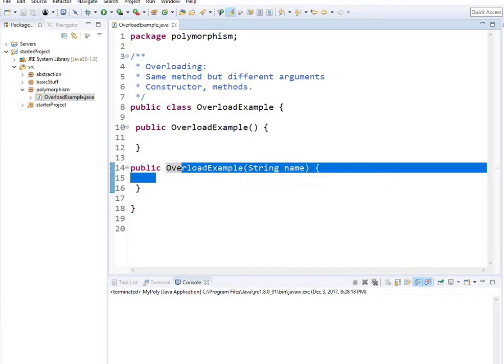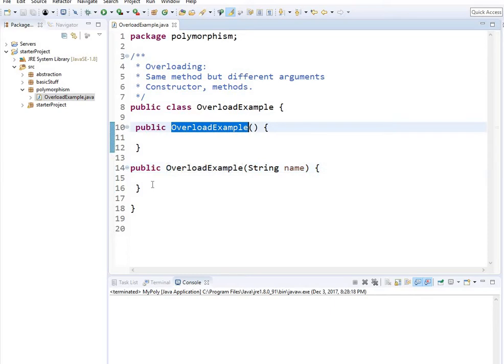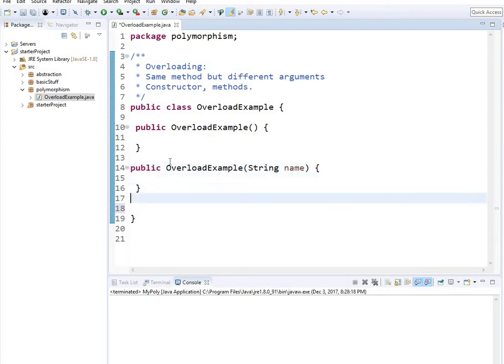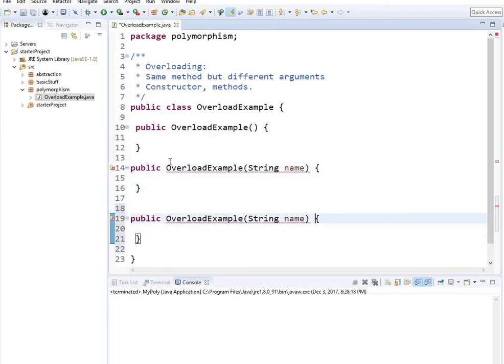But this one is going to be the same. This is all constructor. You can give however many you want. It could be a String name, and it can be a String nationality, and it will still be fine.